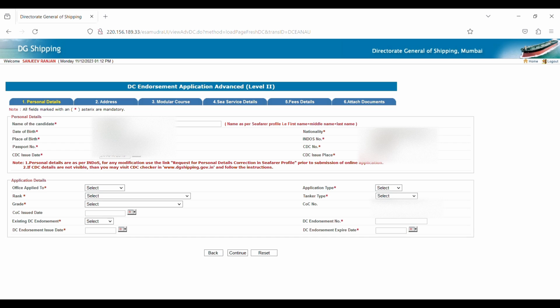All the data, your name and the information that is already saved in your profile, will be automatically entered here. The rest of the missing details, like the passport number and the bottom section, the application details, you'll be filling in. Office applied to is whichever MMD you're applying to. I'll be applying to MMD Kolkata, so it's going to be MMD Kolkata over here. Rank is whichever rank you have sailed on, and then whatever COC you have.